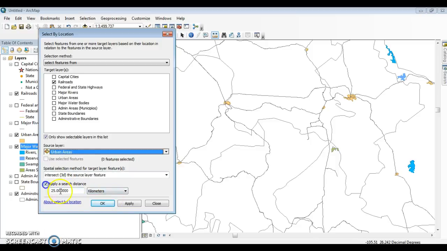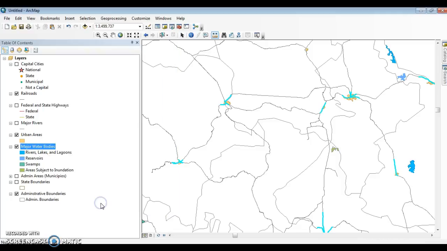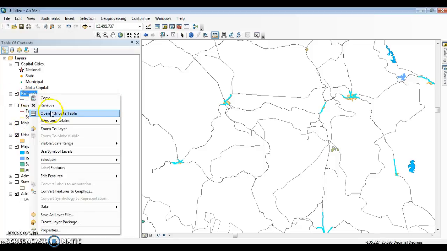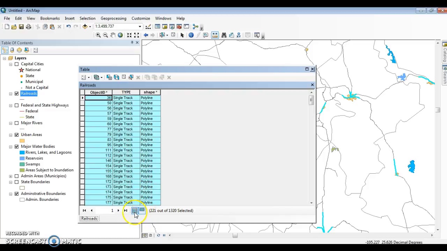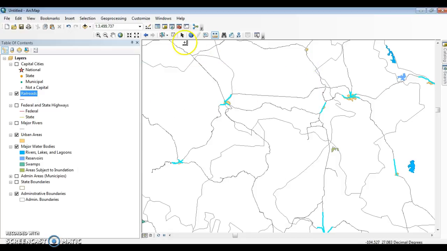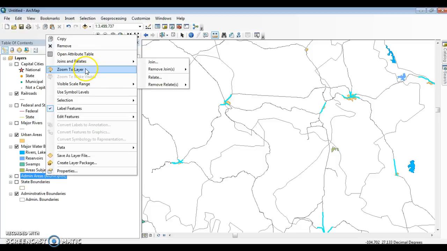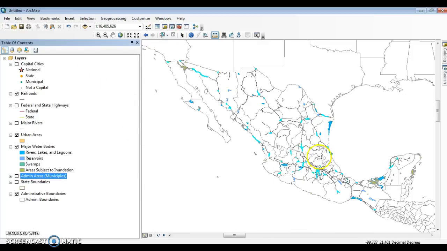And here we're not going to apply a distance. So no search distance. Hit apply. And here we can see the railroads that were selected. So I can go ahead and open up my railroads. I can see that within this table, 221 railroads out of 1320 were selected. And now I want to get the ones that are in the state of Jalisco. So I'm going to, there we go.